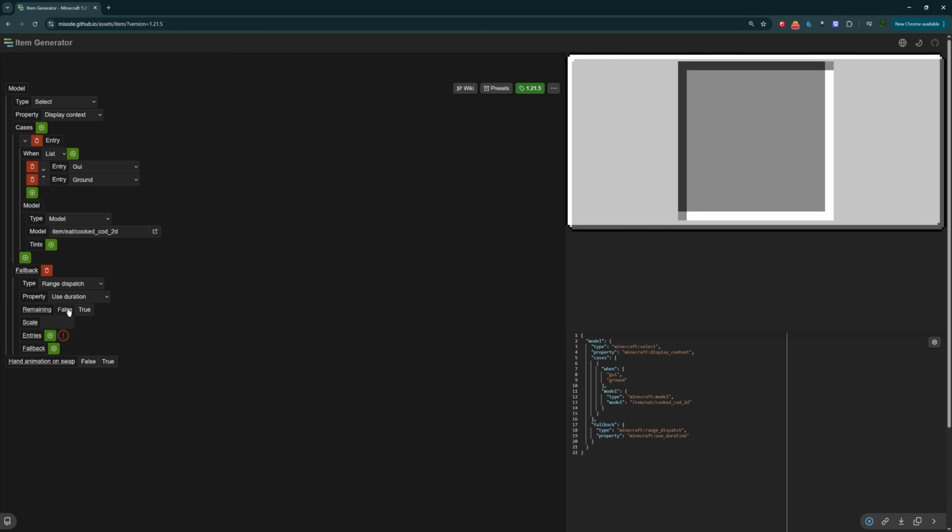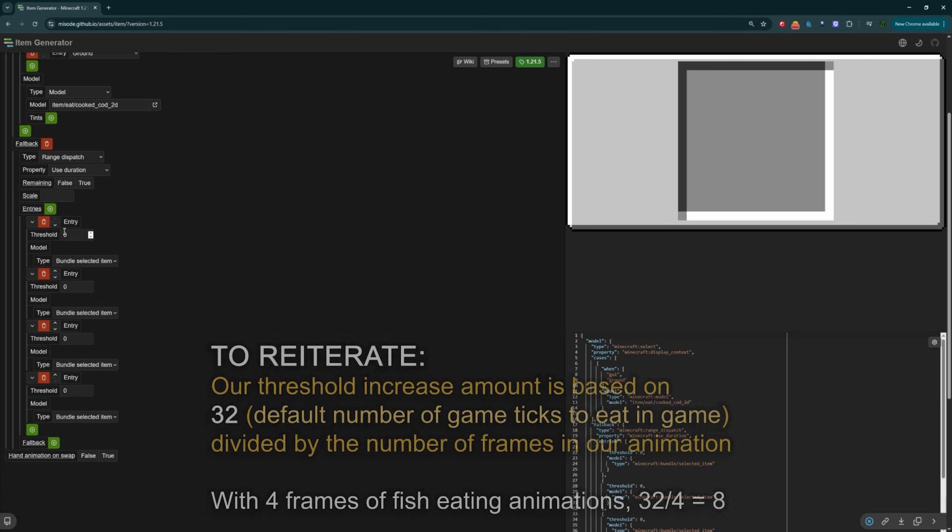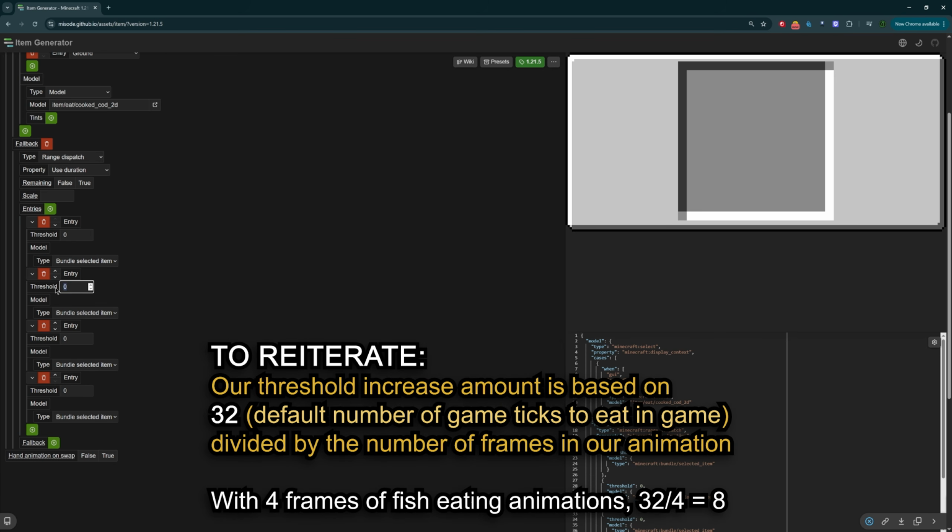This is whether or not you're counting up in ticks or down in ticks remaining. But in this case here, we want to count upwards from 0 to 32 ticks. So we're going to just leave this blank. We'll go ahead and add an entry. Actually, we're going to go ahead and add 4 entries because we know we're going to have 4 frames of our animation. We'll set 0, 8, 16, 24, the same as we did in our Notepad file.